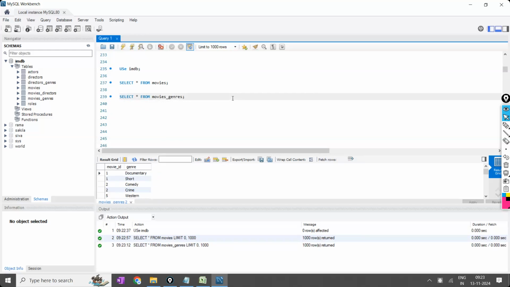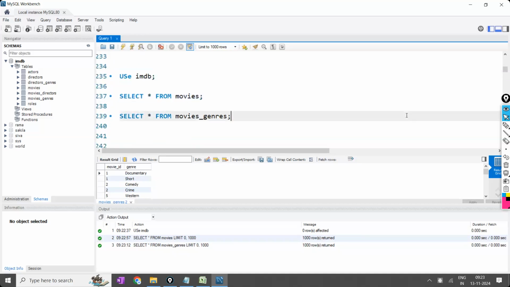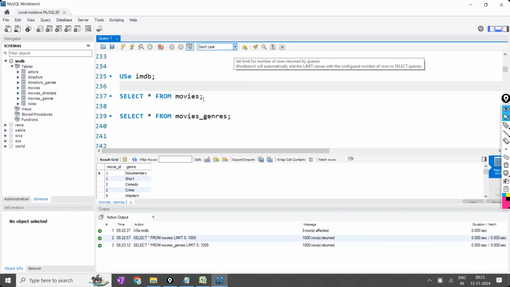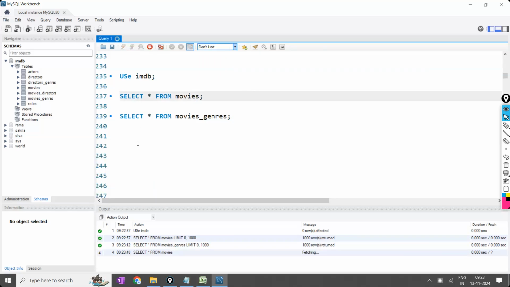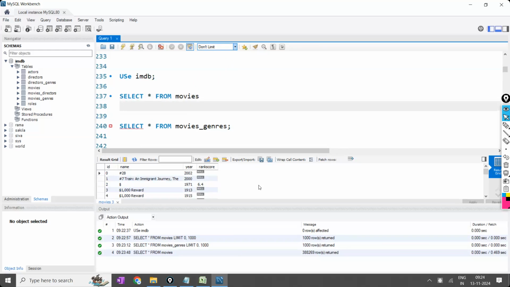Okay, use IMDb, select star from movies, select star from movie genres. In the movie genres, you are having the movie ID and genre, some documentaries. I'm not keeping any kind of limit. In this case, you are having a total of 388,000 rows, with movie ID, movie name, year, and rank score. Now, I'm going to combine these two select statements. How am I going to combine them? Just by using the union.